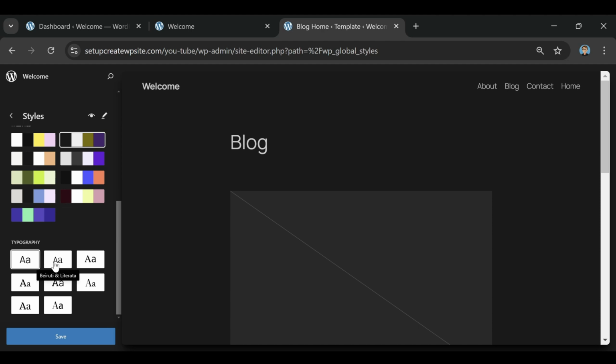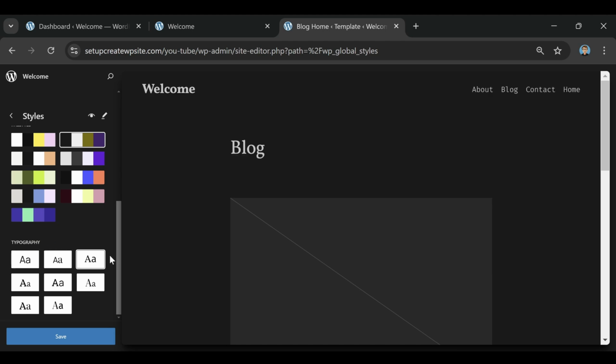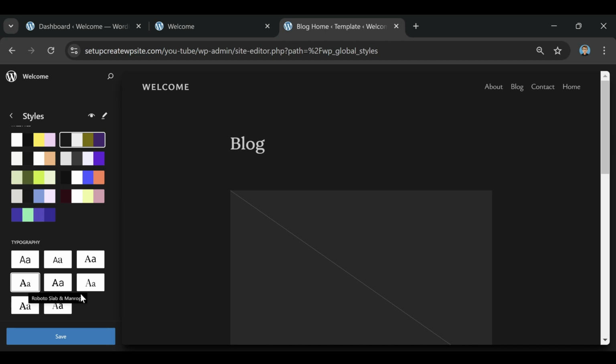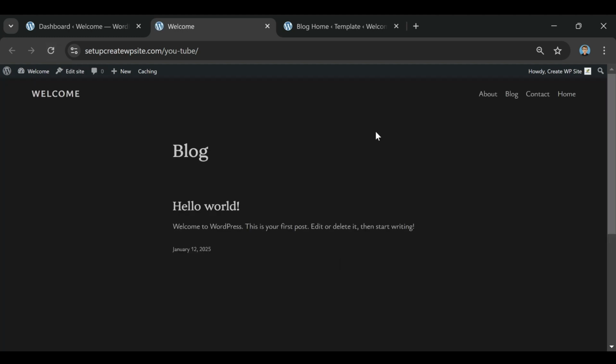And then down here in the typography, you can just go through these. And you can see right there, it changes those. And I think I'm going to go with this one right here. And then after you figured out what look you want, you can just click on save. And now we can go ahead and check on this. So we can refresh this. And as you can see, that whole style has been updated. So now our site is dark.